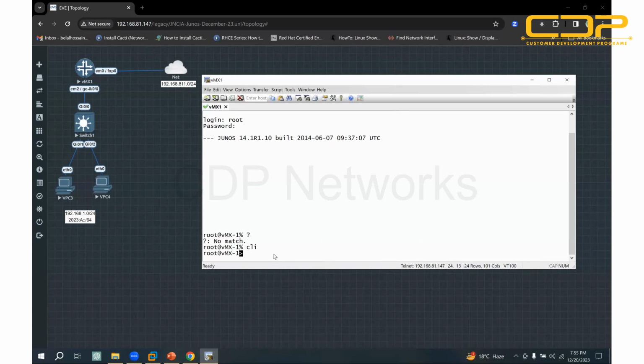You will execute show commands. You will execute other troubleshooting commands like ping and traceroute. Okay. So in Juniper boxes, you have a help option.